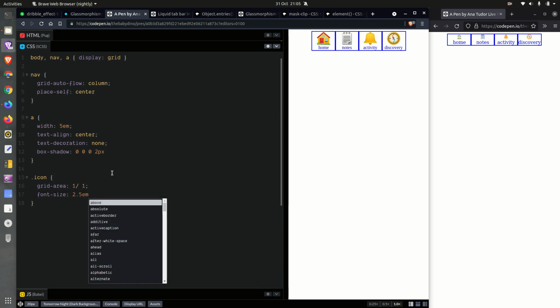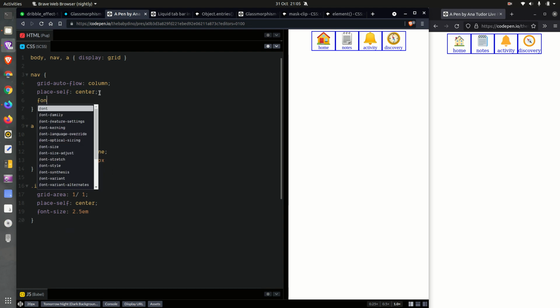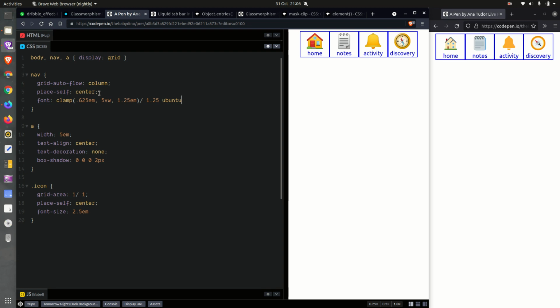Something like that. And one more thing, place self center. Okay, now having done this, let's prettify the font as well. So we are going to use a clamp value, so we can set a minimum and a maximum. I don't think it's going to be that much of a difference between them. So probably could have done without a clamp and with just a fixed value, but oh well. So looks kind of like that.